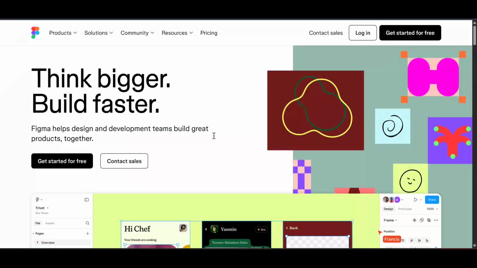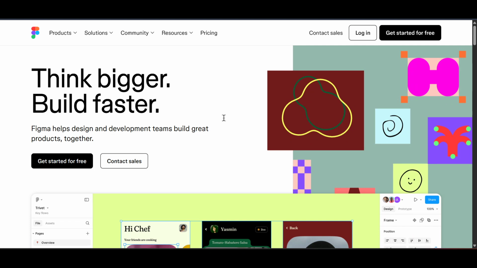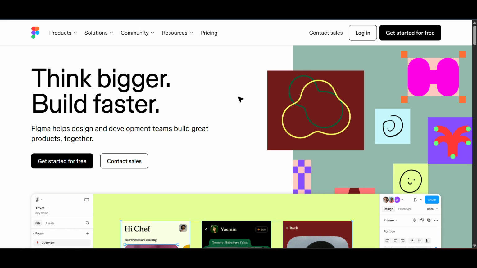In today's video, I'm going to teach you how to invite team members in Figma, an essential skill if you want to collaborate effectively with your team on design projects. So, to get started, the first thing you'll need to do is head over to Figma's website. Figma is a powerful collaborative interface design tool that many teams use to streamline their design process. If you're not already there, open your preferred web browser and go to figma.com.